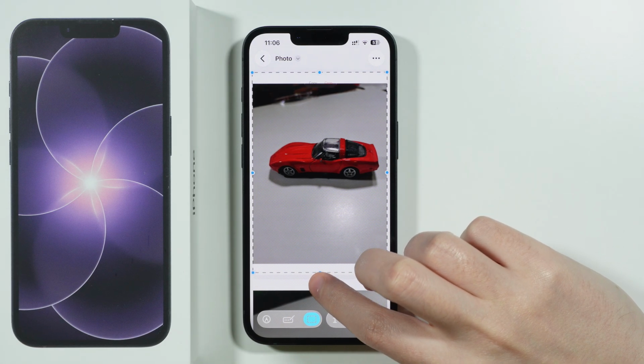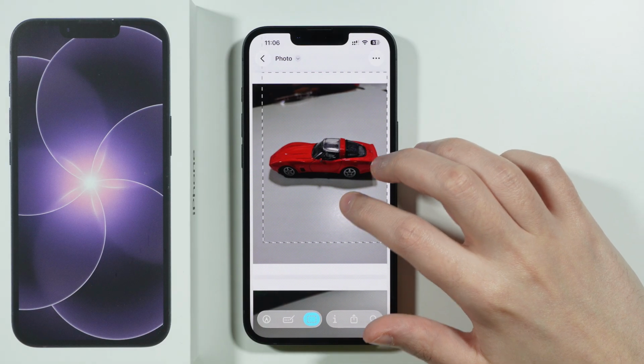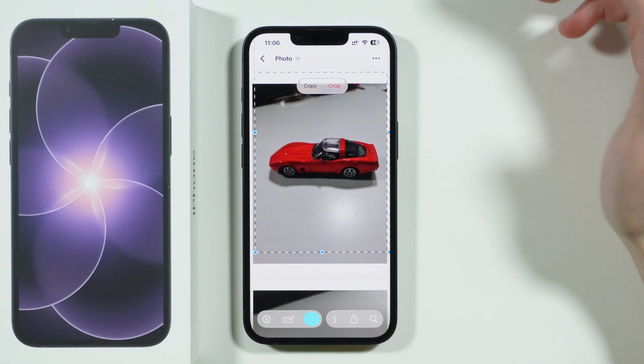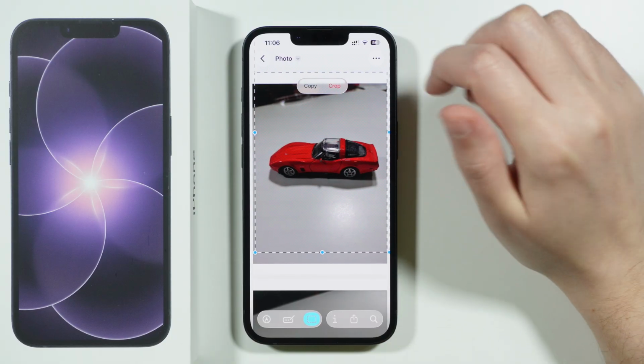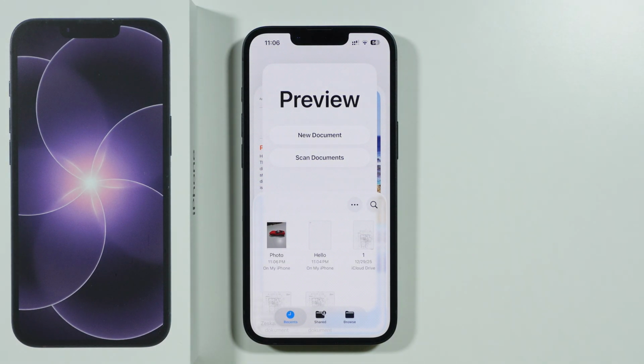So if you want to cut certain parts or get rid of something, you can actually adjust it quite easily over here, or you can copy it as well. So we have copy and crop options in here, so you can use that to, for example, paste anywhere else if needed. And that is pretty much it.